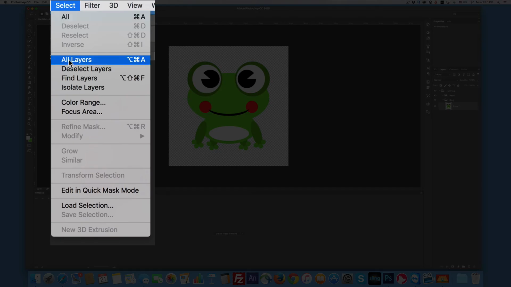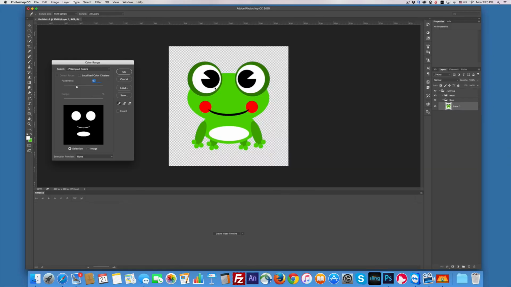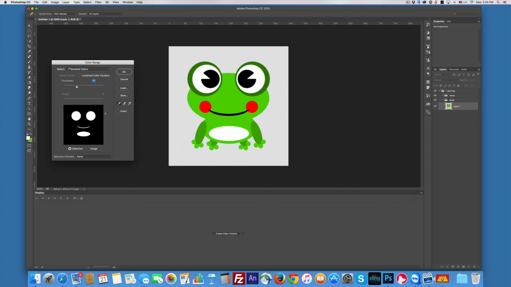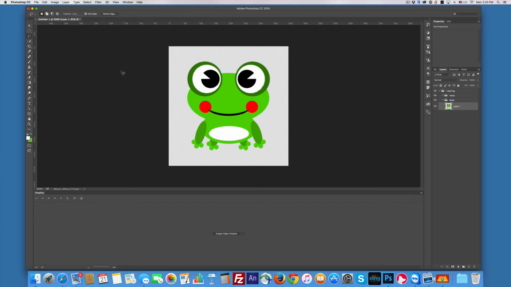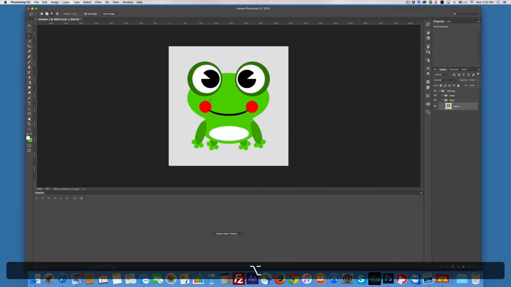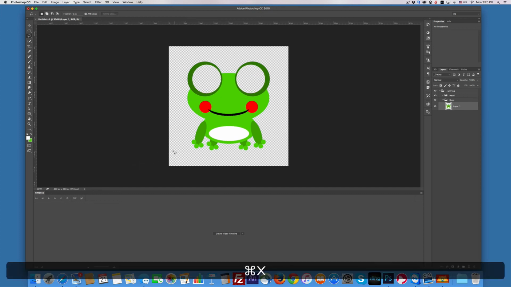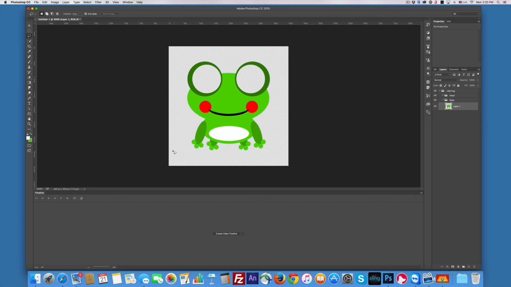I'm going to go Select, Color Range. I'm going to get this. I'm going to hold the Shift key and get the eyes. Now notice I'm going to get some extra stuff, but that's okay. And I don't want this, so I'm going to grab my lasso tool, hold the Option key and just delete the parts I don't want. There you go. And cut. Command X. Eyes are gone.